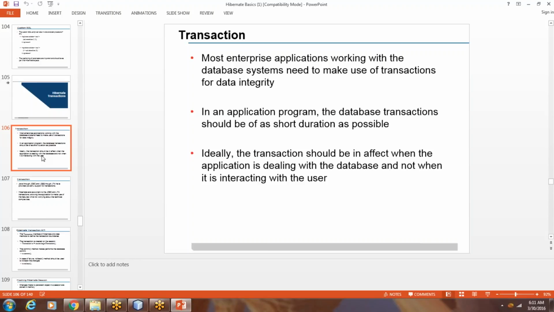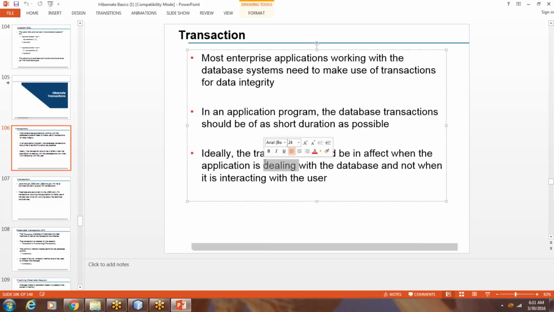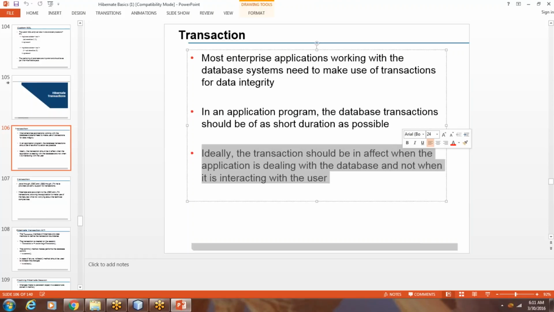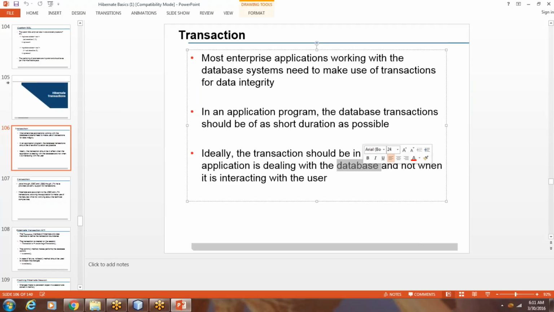So we were discussing Hibernate transactions, which we have already discussed. In the database, a transaction starts whenever you give a DML statement, and whenever you give the commit, the transaction stops. So ideally, a transaction should be in effect when the application is dealing with the database and not when it is interacting with the user.